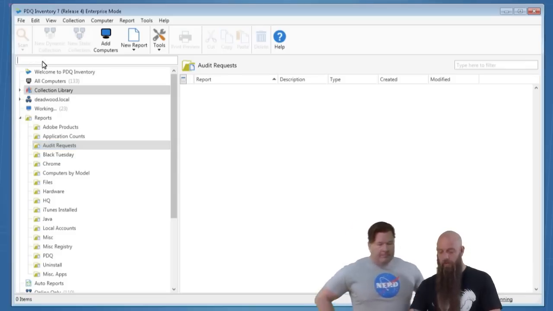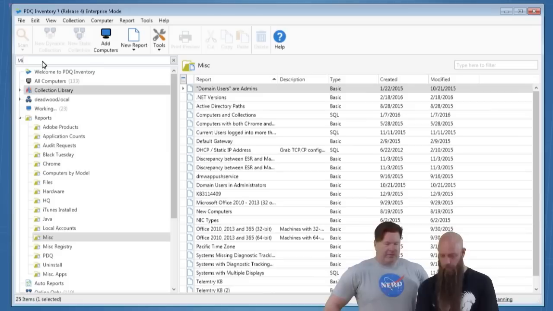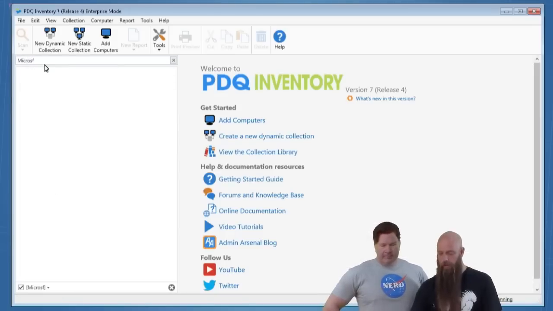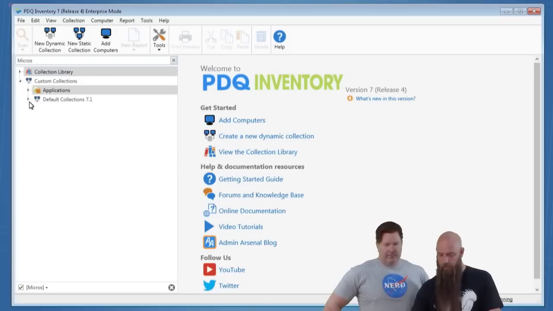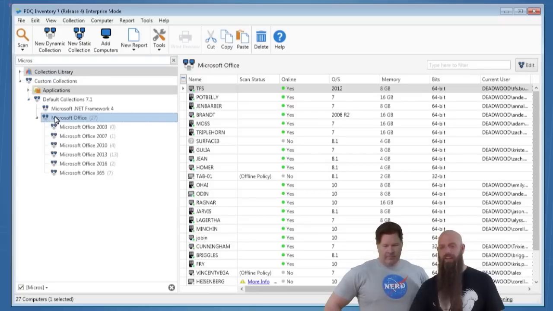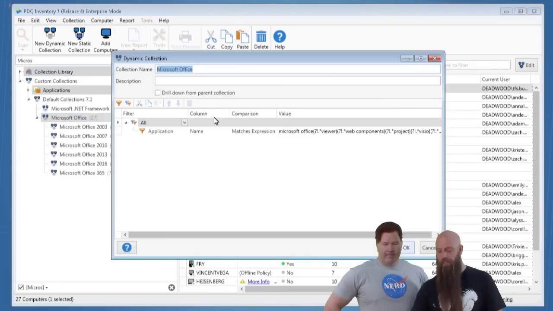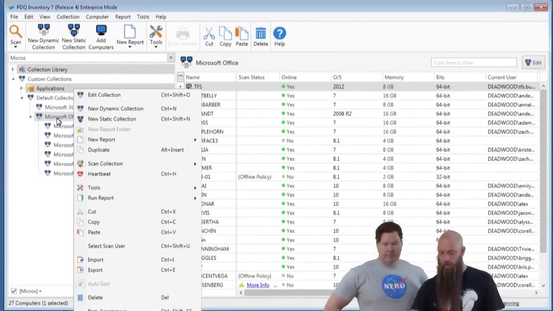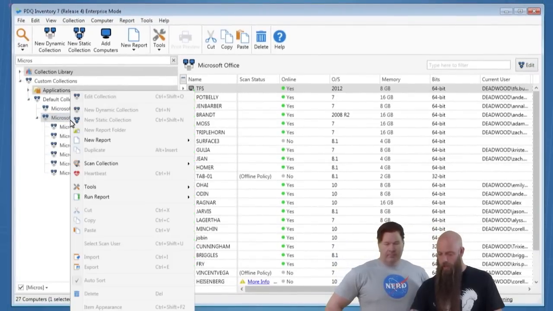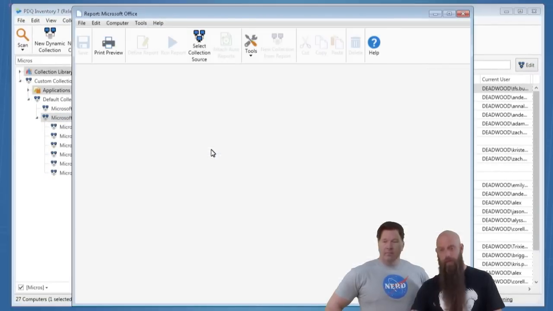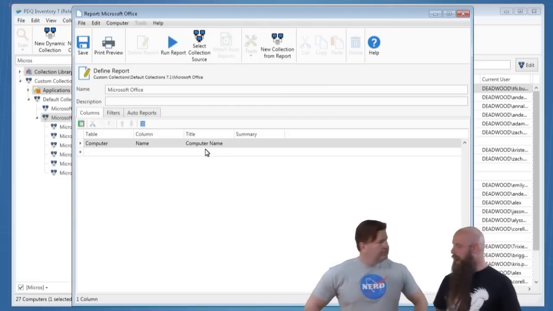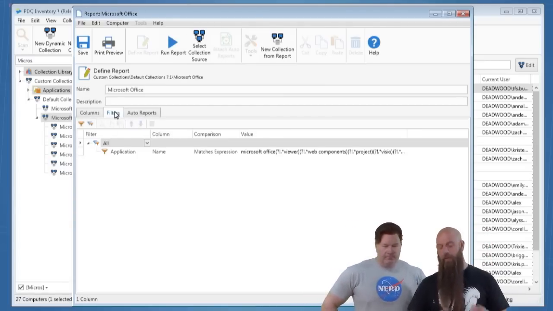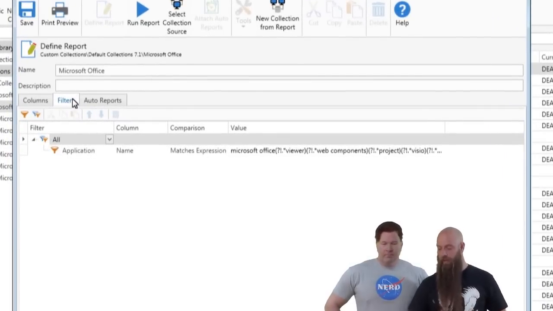So you've got your Microsoft Office. Now let's go make an Office report. So I'm going to come back over here to Microsoft Office. I'm just going to go to this top level guy. Now I'm going to open this collection. You're going to see it's got basically one filter. We're just going to take this, and I'm going to do a new report from collection. And it just automatically populates that filter that's used in the collection, it's already just copied over here. So that makes it very, very nice.